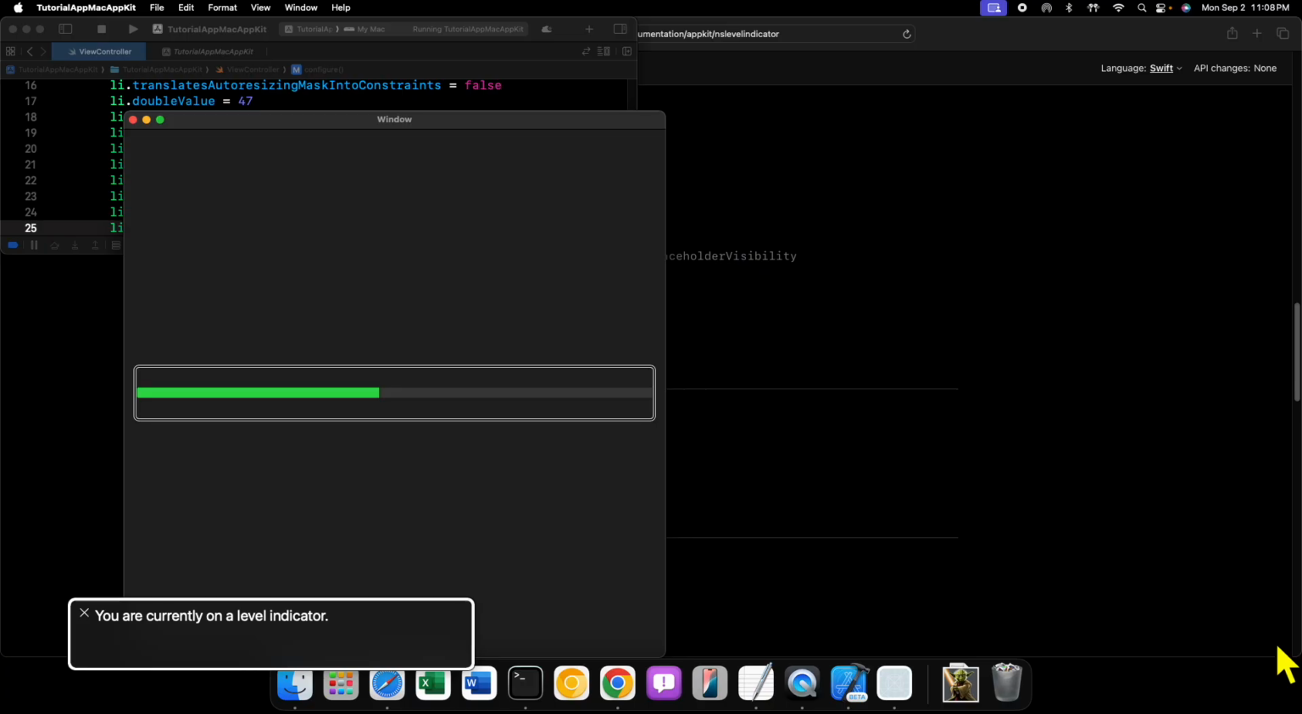And so here is our level indicator now at 47%, and it's no longer the discrete capacity style, it's now the continuous capacity style, and it looks slightly different. This is what you'll usually find in, for example, music applications when you have volume levels that you're measuring and that kind of stuff.